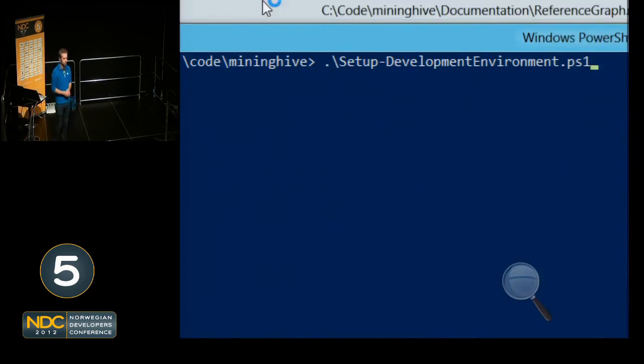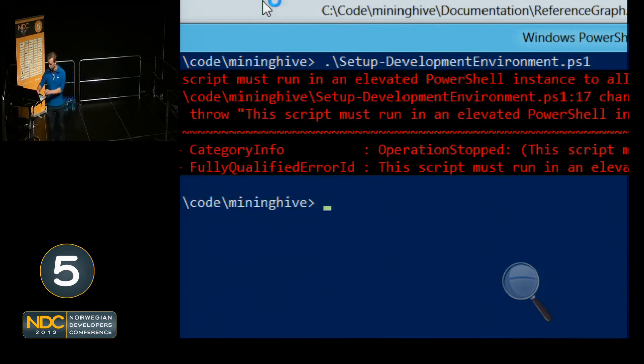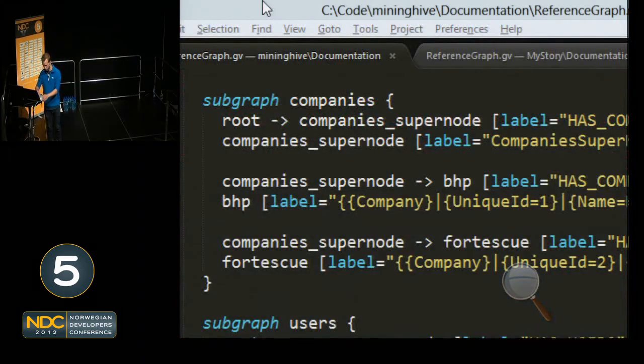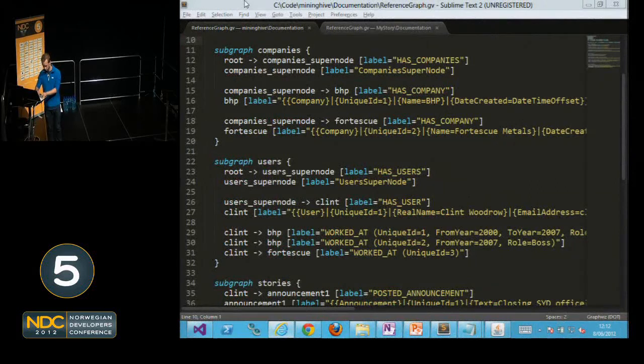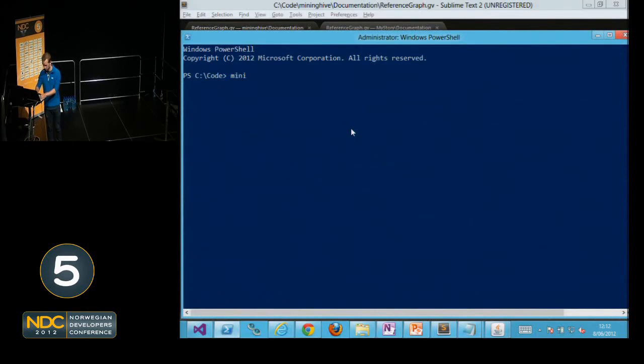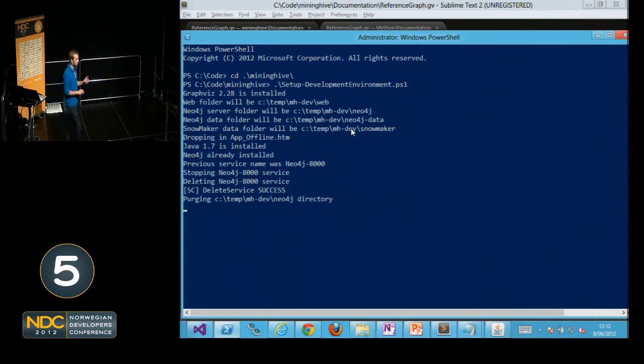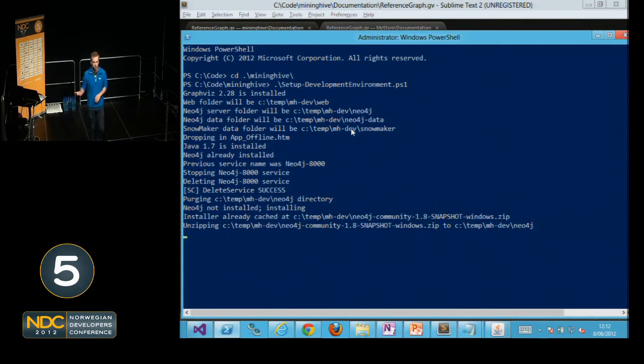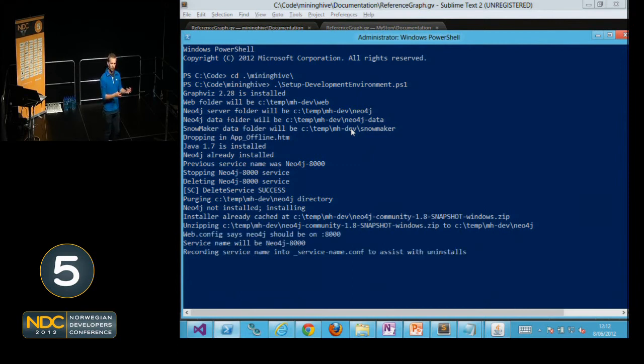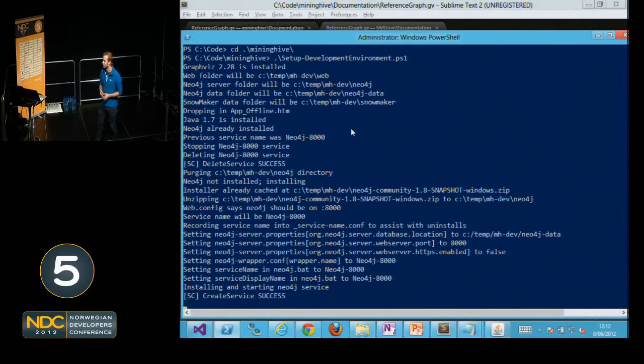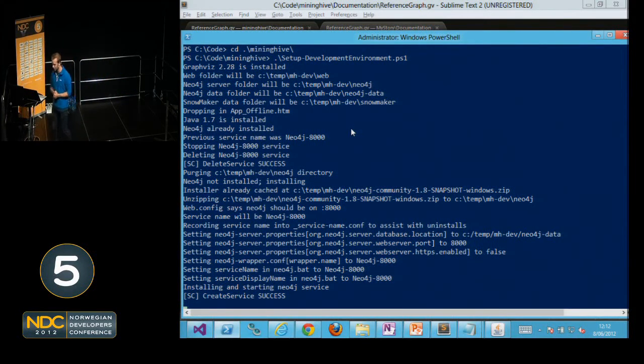So what I'm going to run here is a PowerShell script, setup development environment, which I need to run elevated. Some good little keyboard gymnastics there to launch that process. Control-Shift Windows 2. They're all very close. So what this script is doing is actually installing Neo4j as a service.